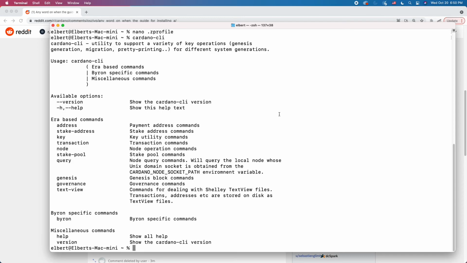I already showed you everything. That's it. So now you know how to use cardano-cli if you're using a Daedalus wallet on macOS running on an M1 chip. Good luck. Have fun.